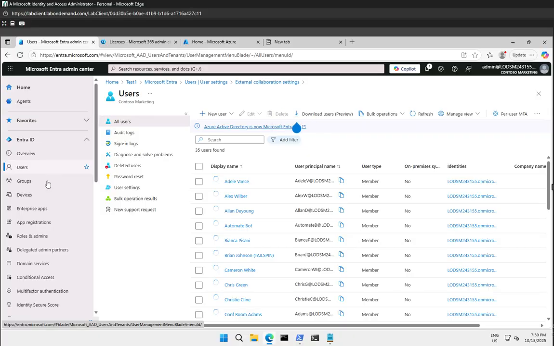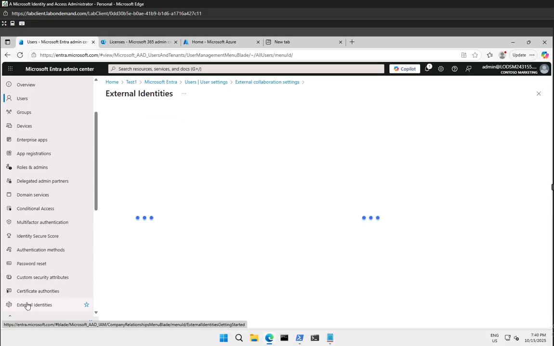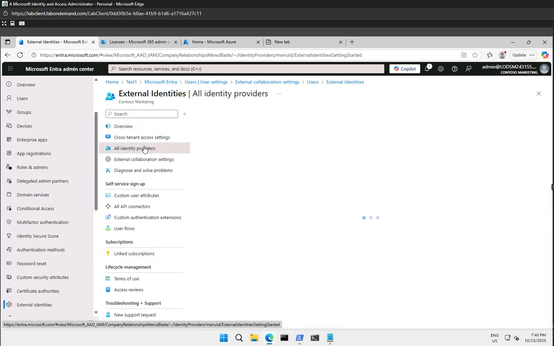Now, it's asking us to go to identities, which does not exist here. So we'll just have to find out where it's allowing us to go. It says go to identities, then go to external identities. So I'm going to just try to find external identities here, and here it is, external identities. And then all identity providers.